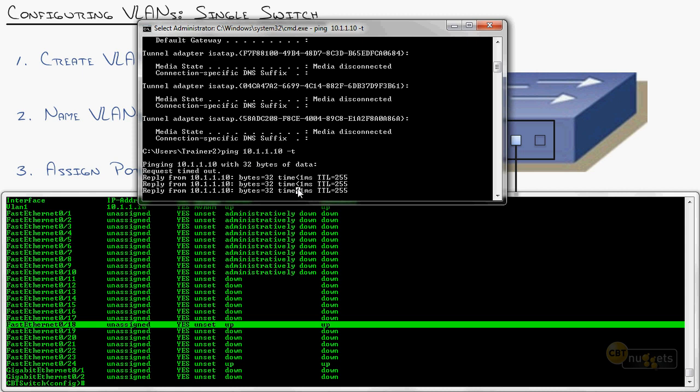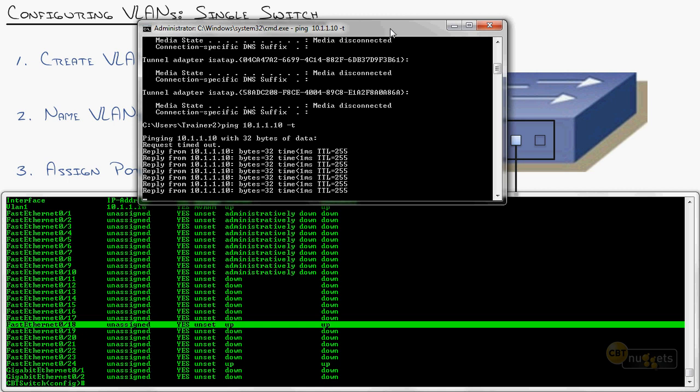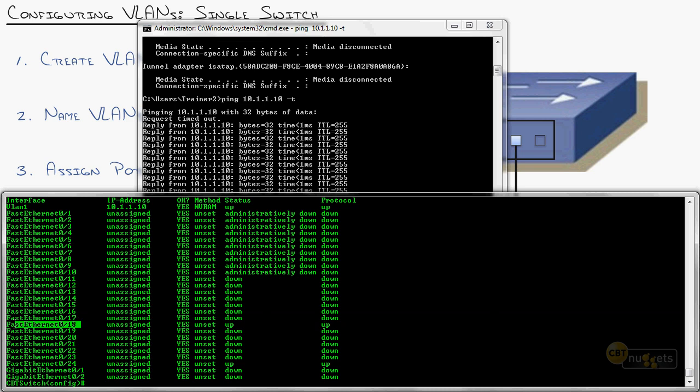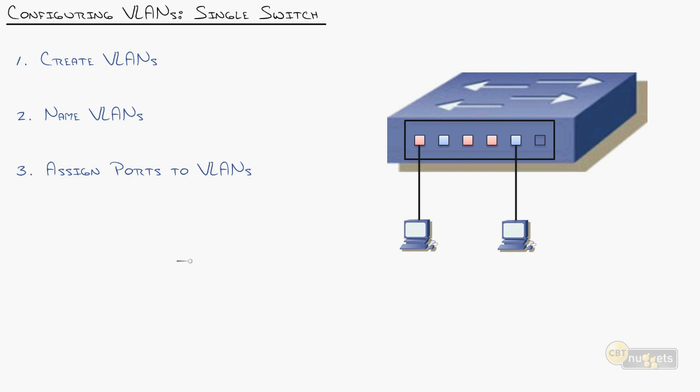So we're pinging away, and by the way, if you highlight something, it stops, so I'll just hit the enter key. It's just pinging along. Life is good because this guy, FastEthernet 0/18, is in VLAN 1, and I want to really emphasize this point. Remember, when I say my ports are all in VLAN 1, I'm talking about a layer 2 concept.